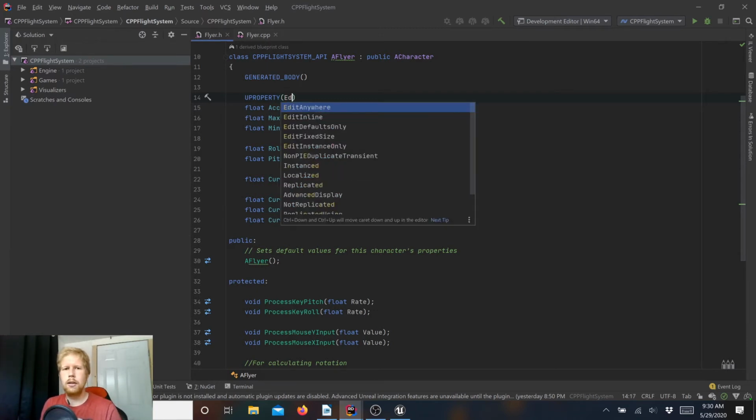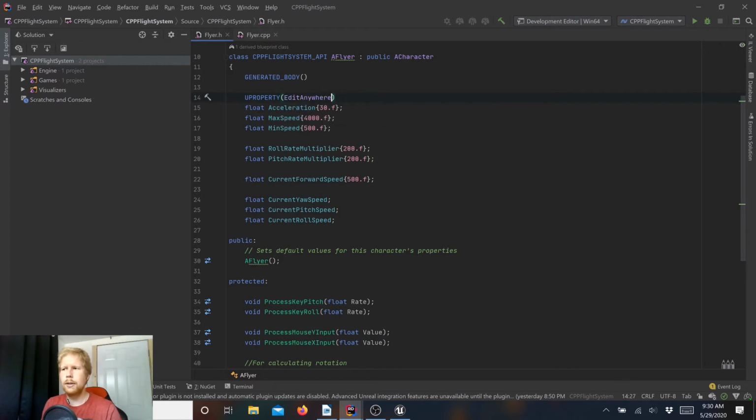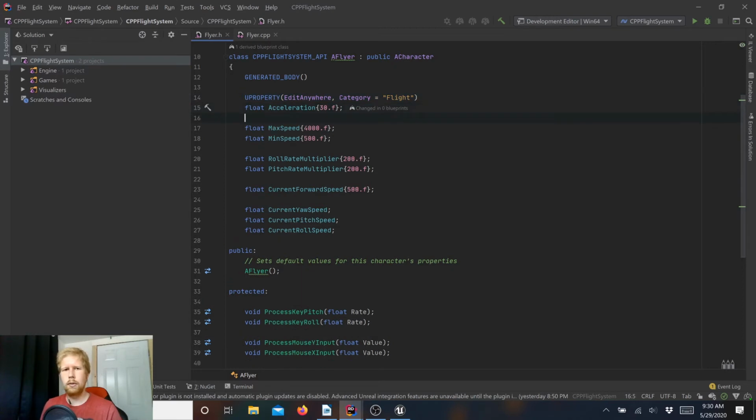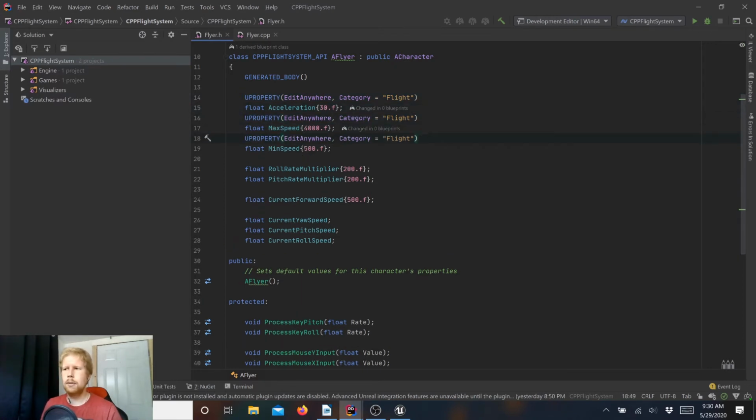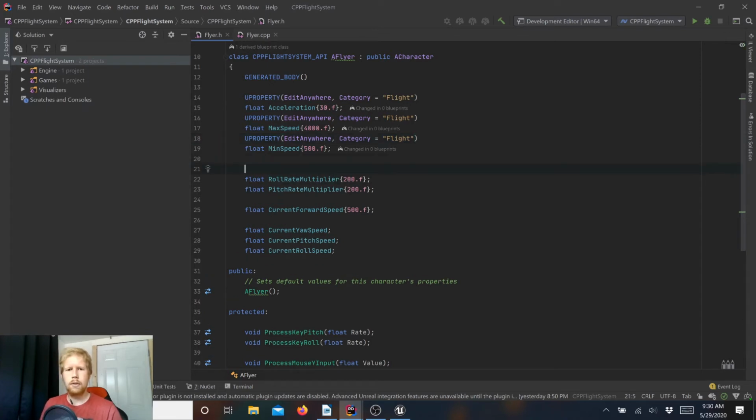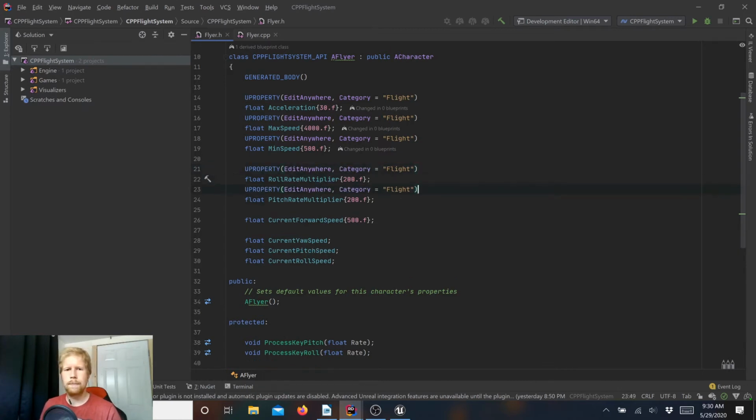So we want these to be edited anywhere. We're not super protective of these right now. And we'll give them a category called flight. Okay. I'm gonna copy this. I want the acceleration to be visible. I want max speed to be visible. Min speed to be visible. Roll rate multiplier and pitch rate multiplier. Yeah, I'll make those visible as well, just in case the designer needs to access those.